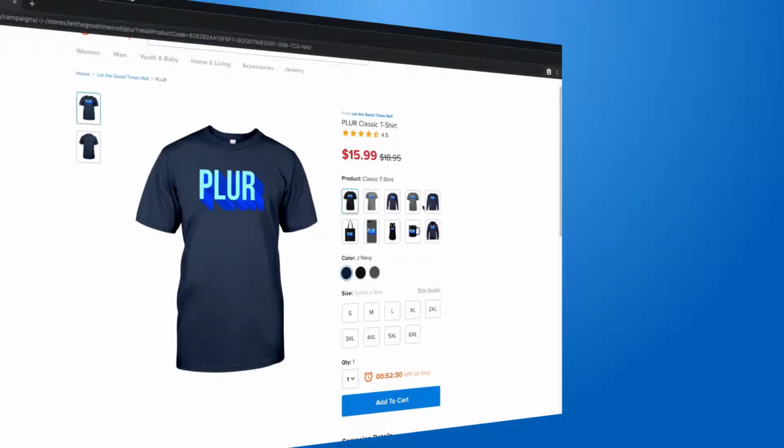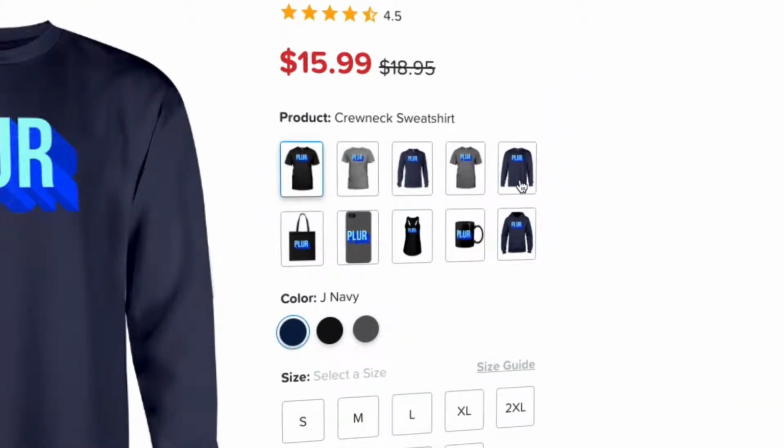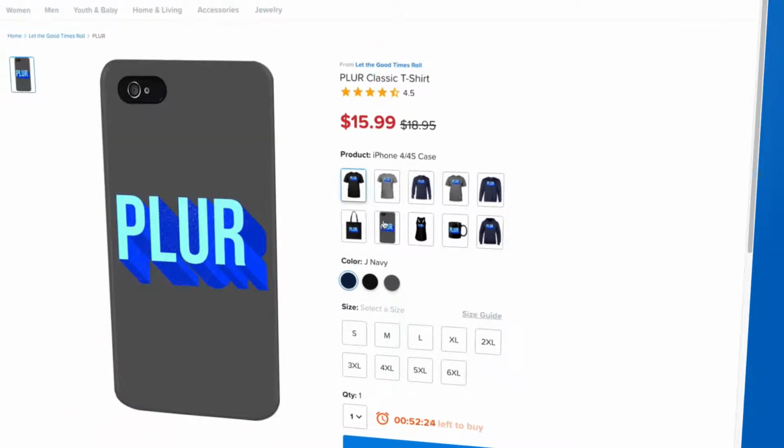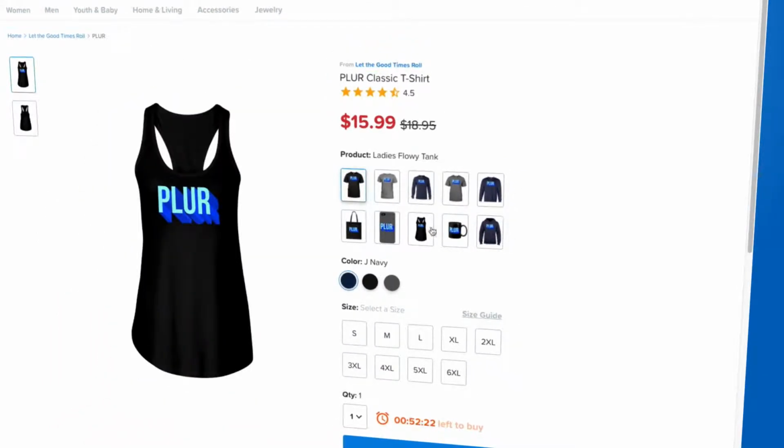How to place an order on TeeChip. Once you found the design you would like to buy, select the product that you want it printed on. Product selection varies by listing, so not all designs will have the same product selection.